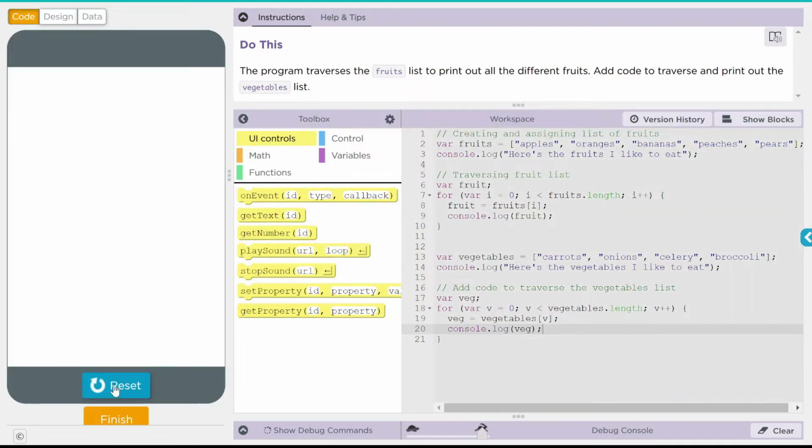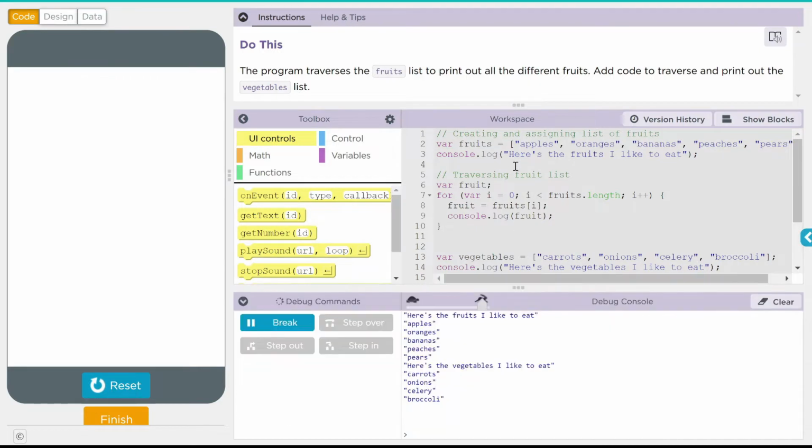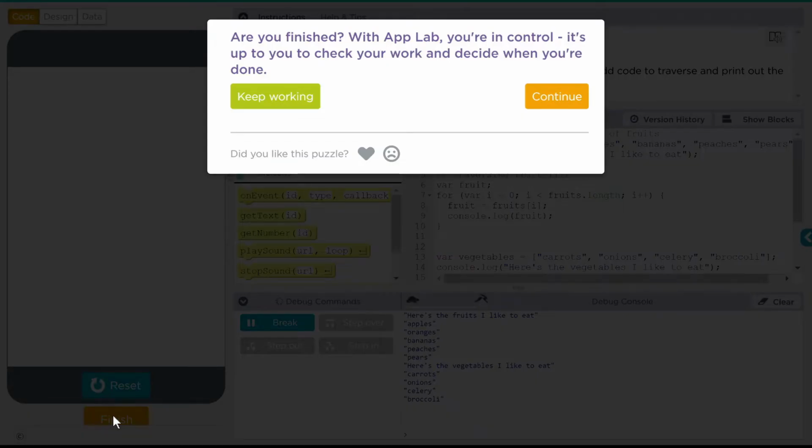Well, let's see if I'm right. As you see, here's the fruits I like and my list, and the vegetables I like and my list there, kids. I think that's all code.org wants. Let's double check. Nope. Let's move on.